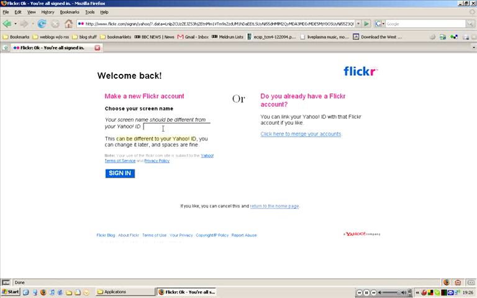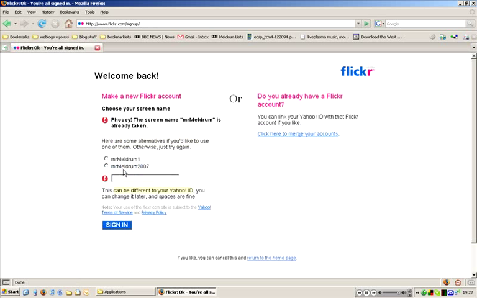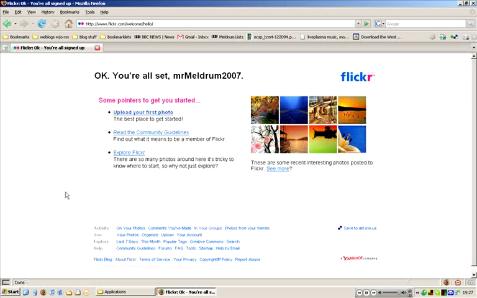You now have to try and come up with a screen name for your Flickr account. This is the same as signing up for a new email account. If your name's already been taken, it'll suggest something else that you can use instead. Once you've come up with your screen name, click sign in, and you can get on with the fun business of actually uploading some photos.